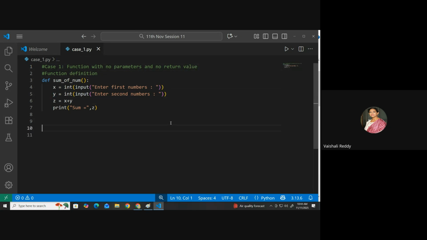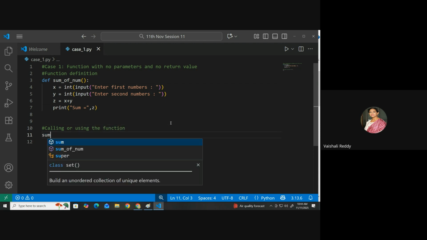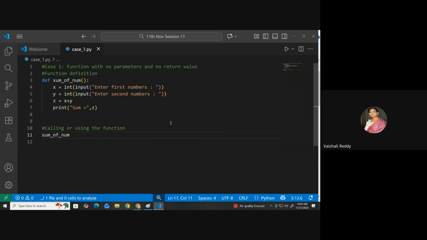Okay. Now, what is the next thing? We have to do the calling or using the function. So how to use the function? I have to use the name. Now, to this, I am not going to pass any data.